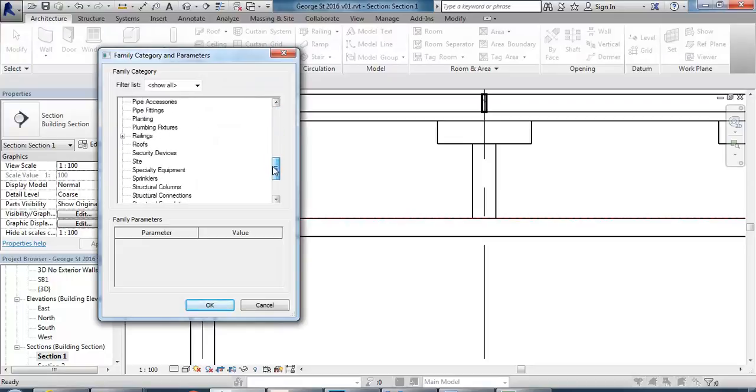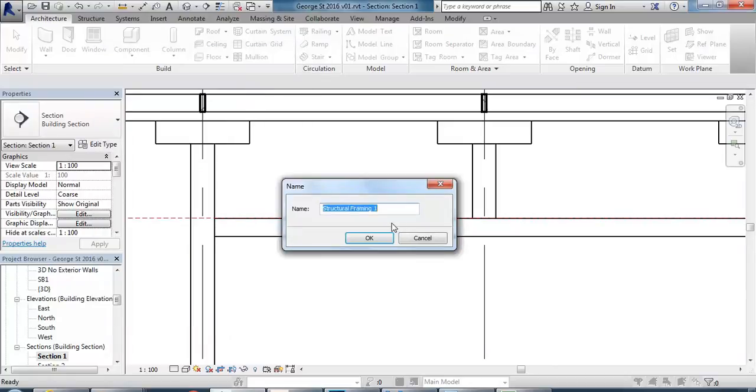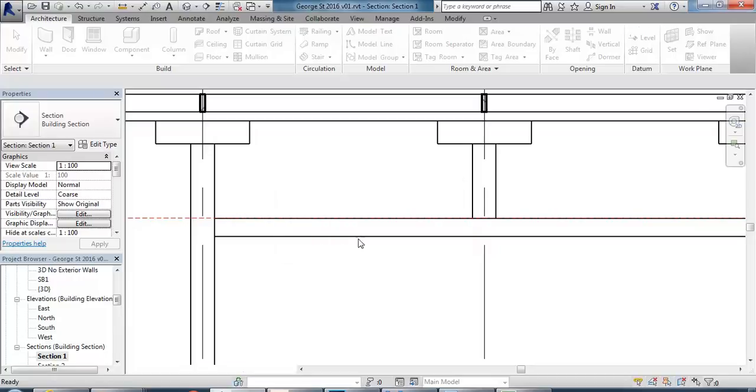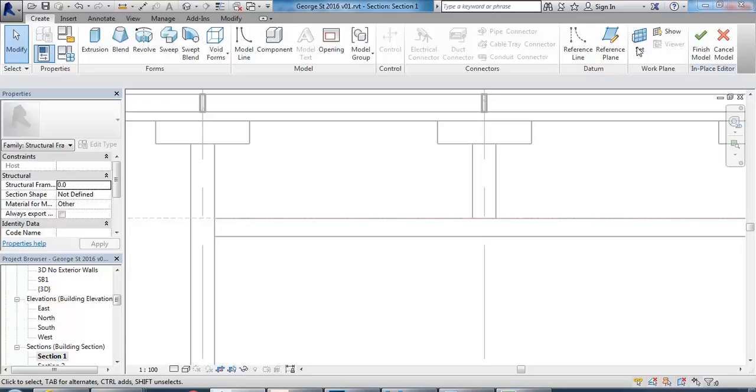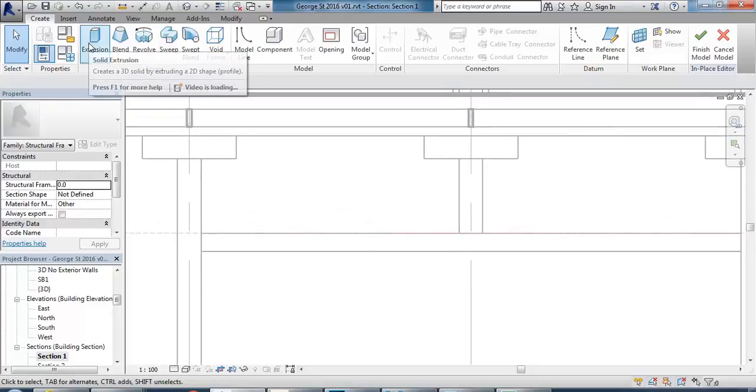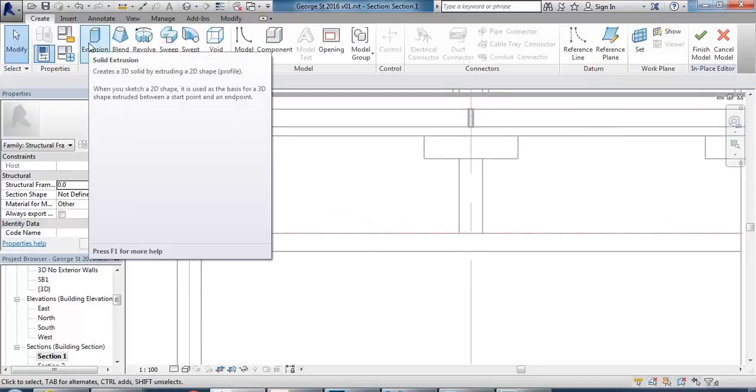And I'm going to set it to structural framing as well. And we'll call it structural bracing, I suppose. And let's just do it to the centre. So I'm going to make an extrusion now. And what do you think is going to happen if I click on extrusion in a section view?